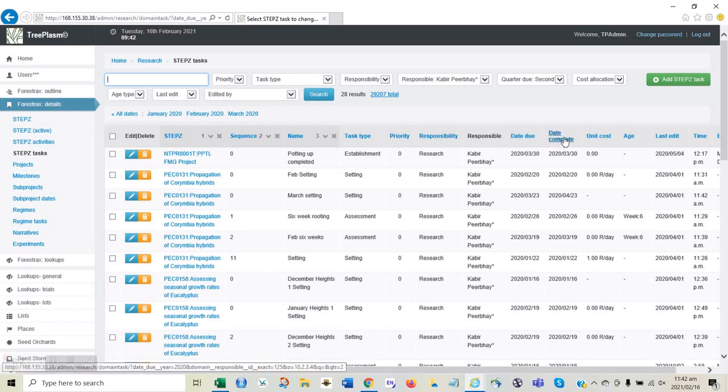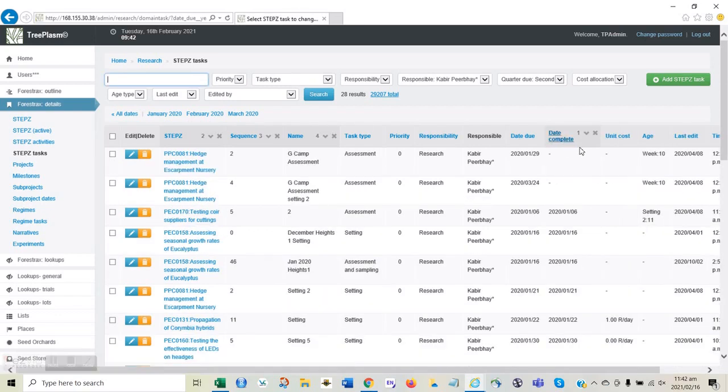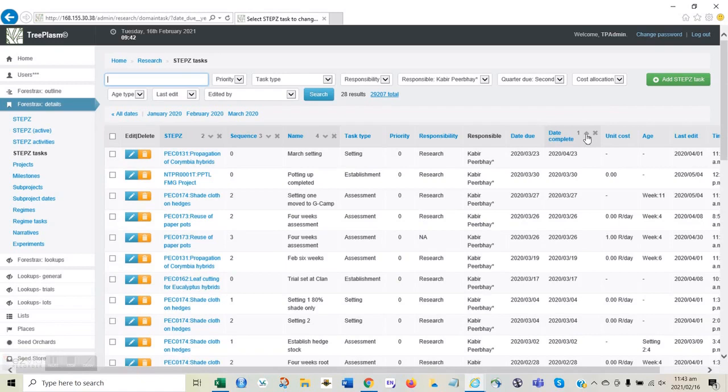Should we wish to sort this list by date completed, for example, we can click on Date Completed. Toggle the sort, click here. You will note that although April falls outside the second quarter, a task that was completed in April is listed here. This is because the due date was in March 2020.